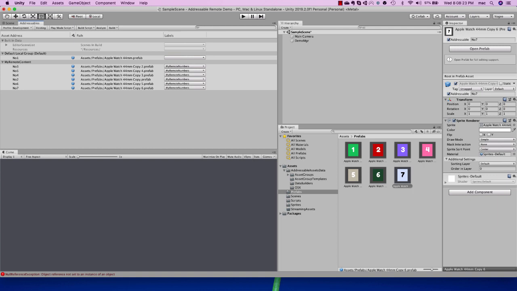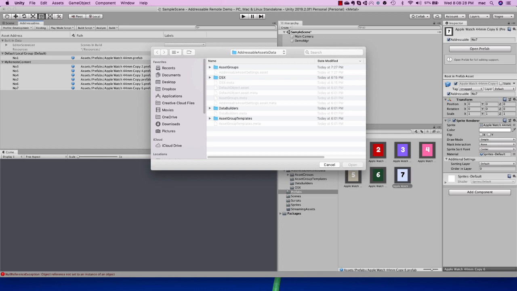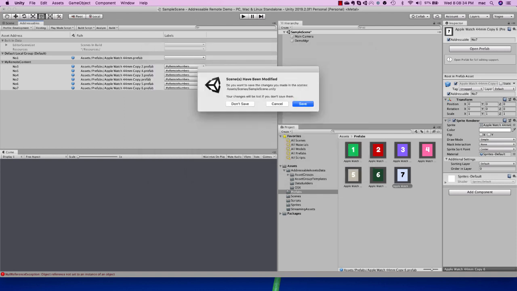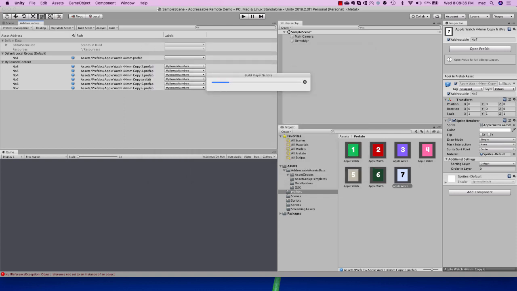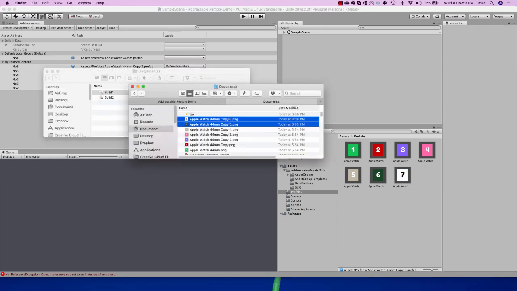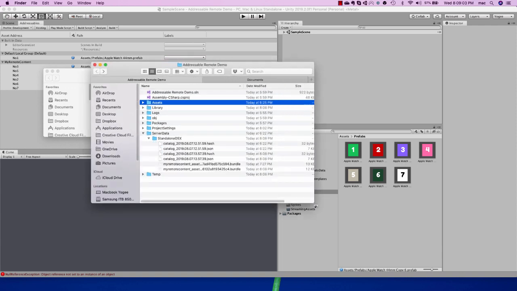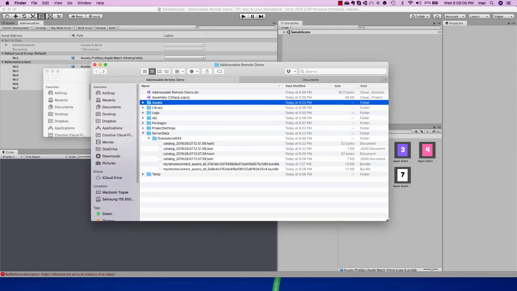Click on build for content update because we are updating the content, and now you have to find the bin file that was created. It should be in the OSX folder. Select the bin file and the new content build will be processed. Okay, so now if you go in your server data, you will see two new catalog files and one new bundle file. So these are the updates.